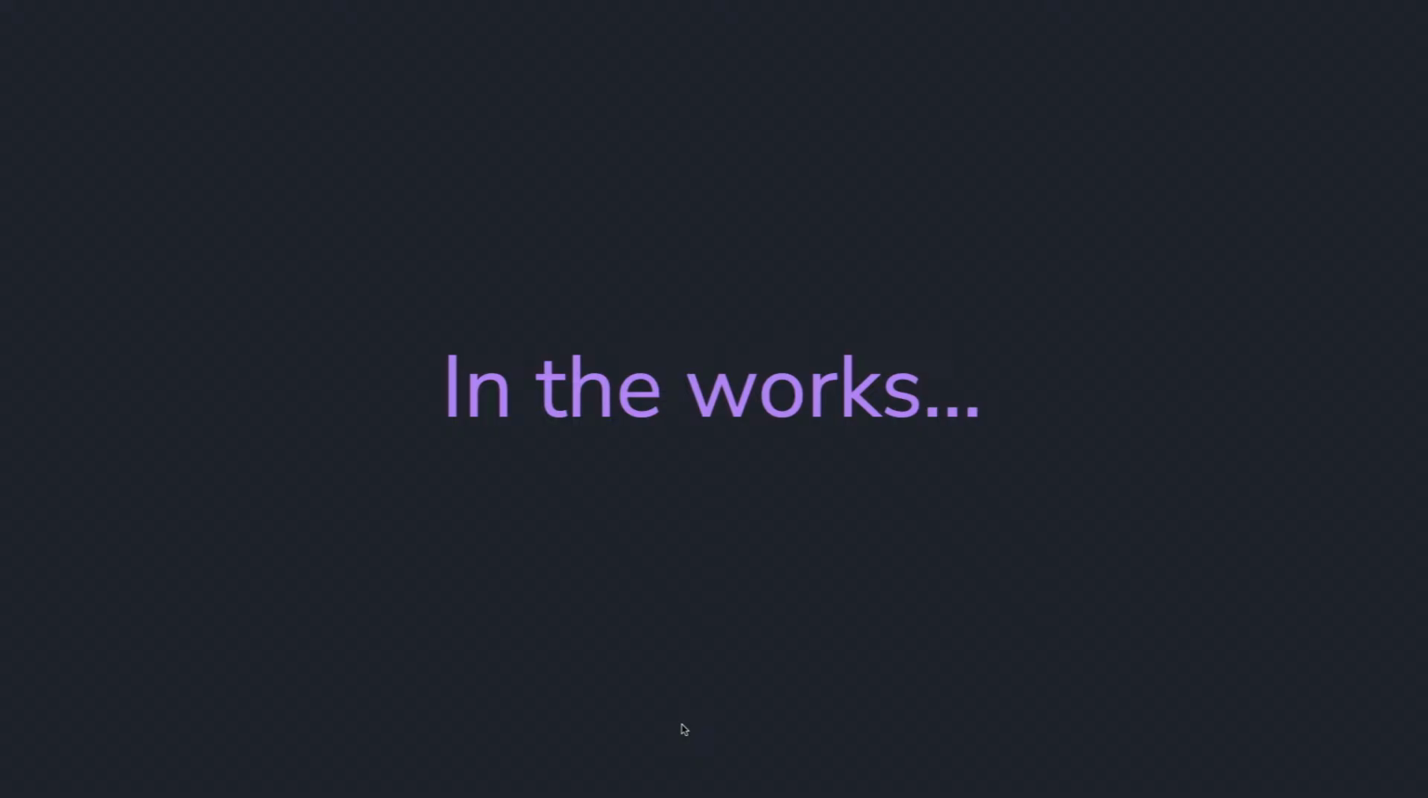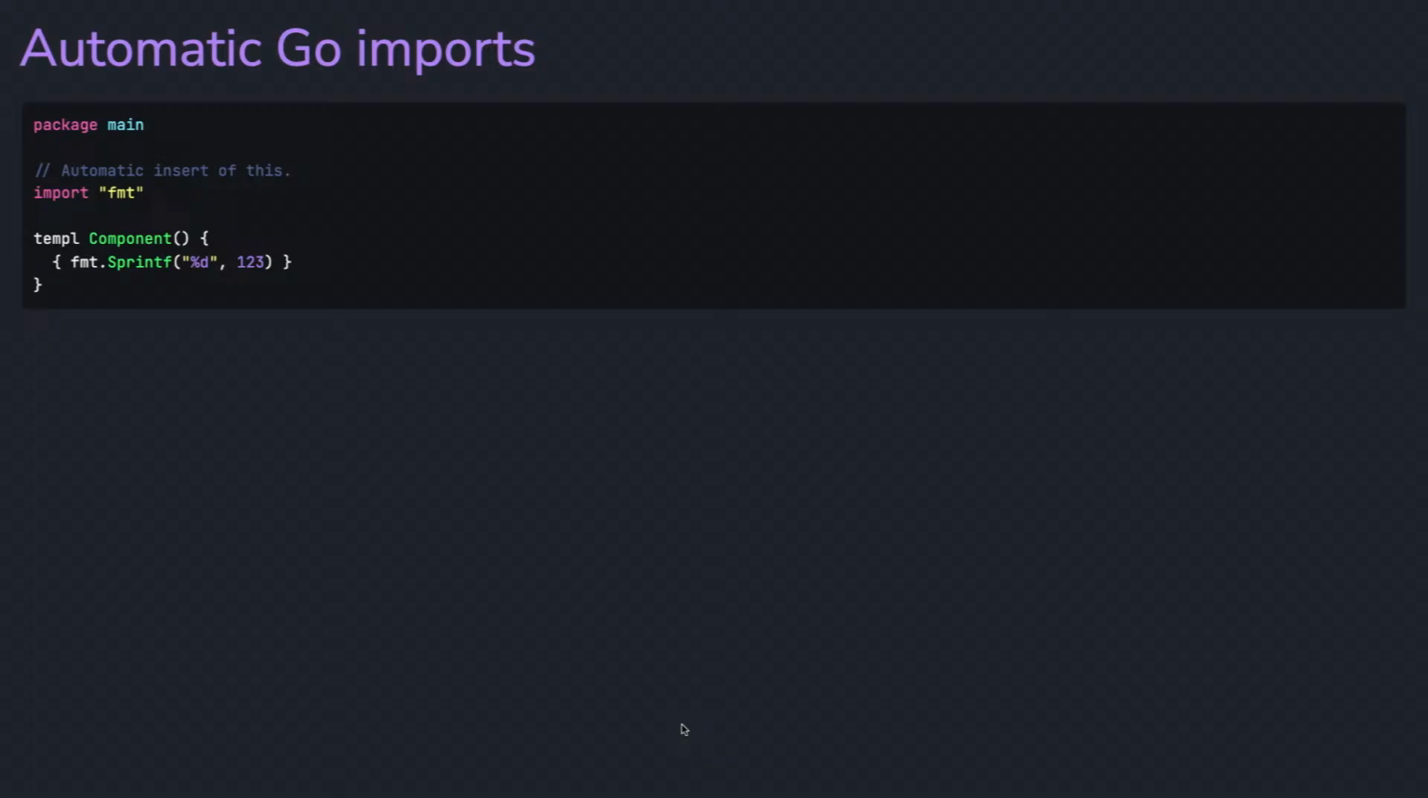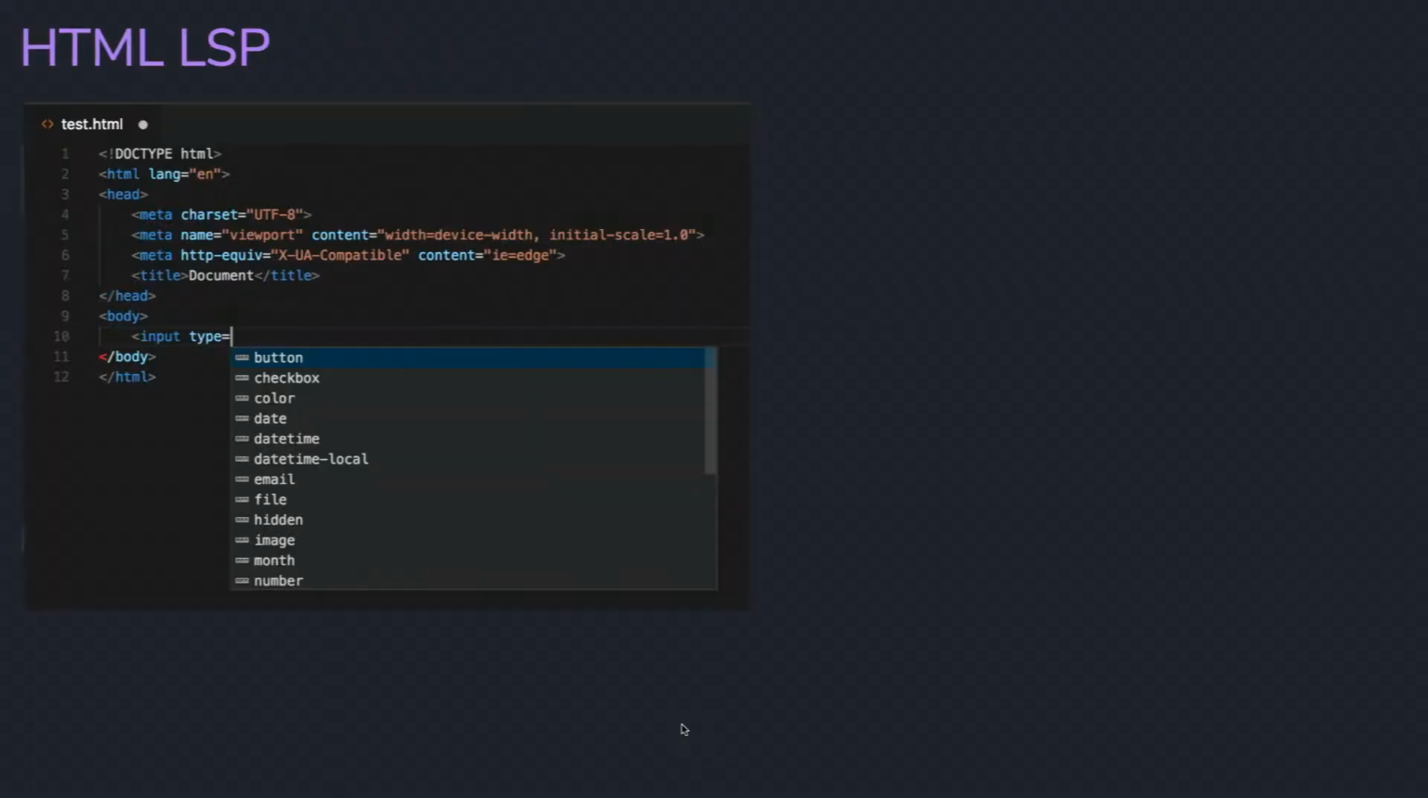And then what am I working on? Automatic Go imports. So here I've used fmt, but it hasn't brought it in. That's really annoying, because when you press save, it'd be really helpful if it just brought it in automatically. So that's coming soon. And people have asked for HTML LSP.